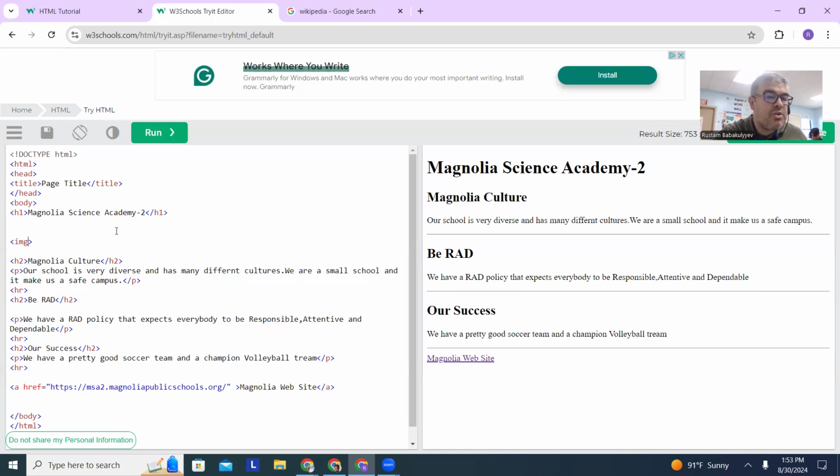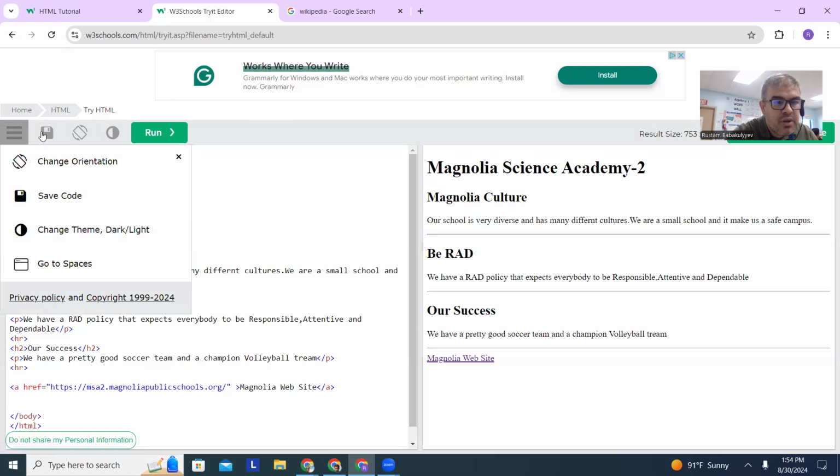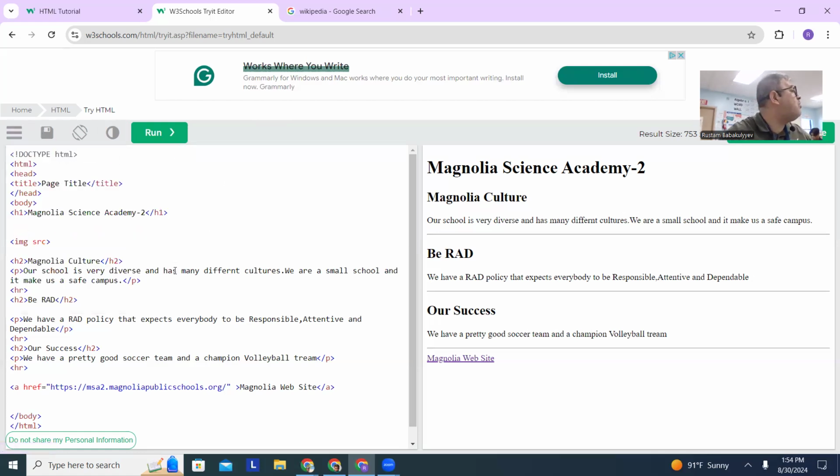Inside the image, please follow this video and try it yourself at home. Inside the image, you're going to add SRC, which stands for source. What's the source of your image? An image can have two different sources. One, it can be inside this folder. Okay, it has a folder here. Or it can be a link to the image. So whatever it is, you're going to put it inside the quotes here. SRC. And for the purpose of today's lesson, I'm going to get it from the internet. I will not put it in the folder.